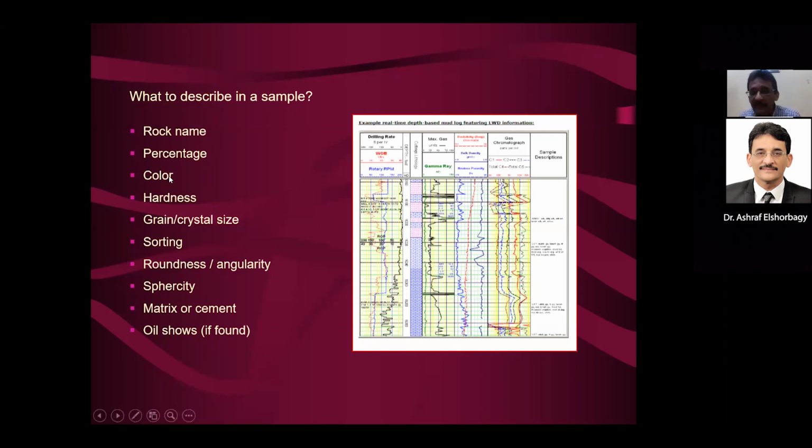The color. When you speak about the color, guys, maybe I give the color gray, and you give the color dark gray, and one other one says it's black. And so for the color, we have a chart. This chart is called the Munsell color chart, to describe the color.